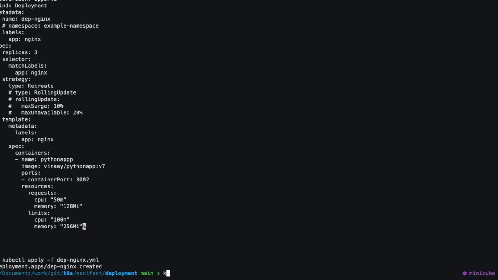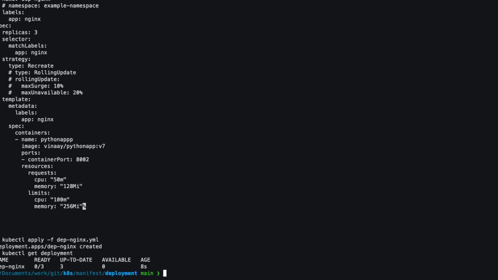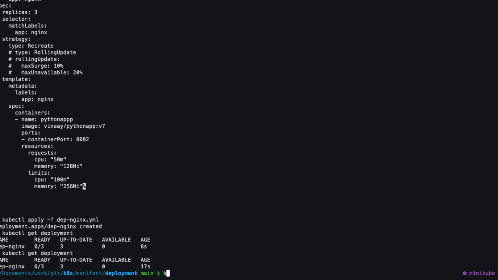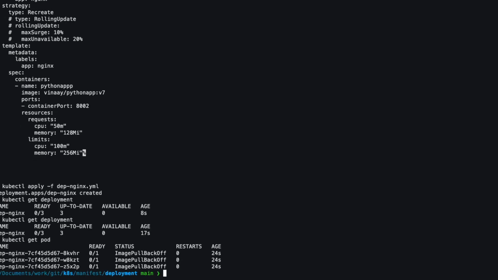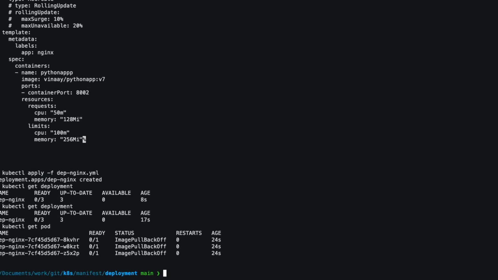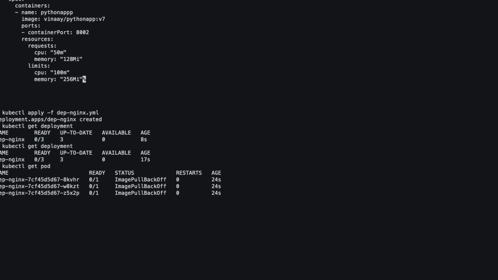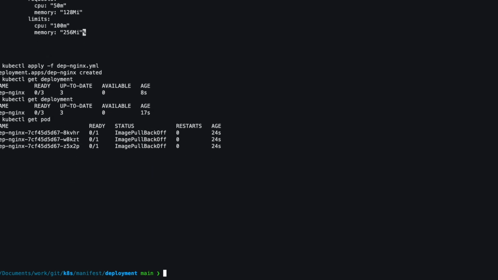Okay, now this deployment is done. kubectl get deployment. There's one deployment, 0 of 3 is ready. Let's wait. Still waiting. Just check the pods, how many pods are running. Image pull back off, maybe due to some image issue this is failing.